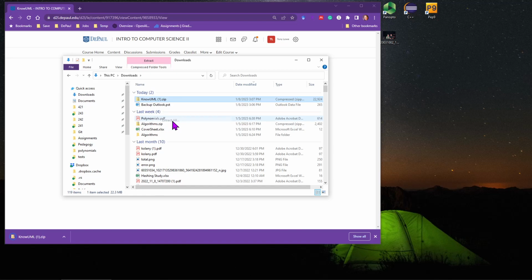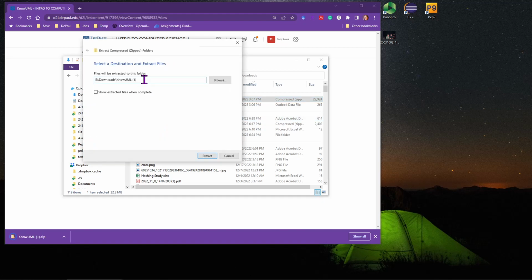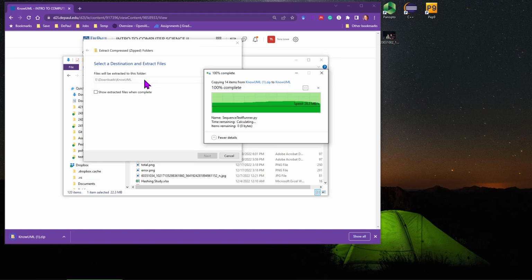And so in a Windows machine, it says, where do you want to extract it? Well, I'm going to put it in KnowUML without the one. The one doesn't hurt anything, but I'm going to do it without it just because I don't need it. And that's what it will probably look like on your machine.